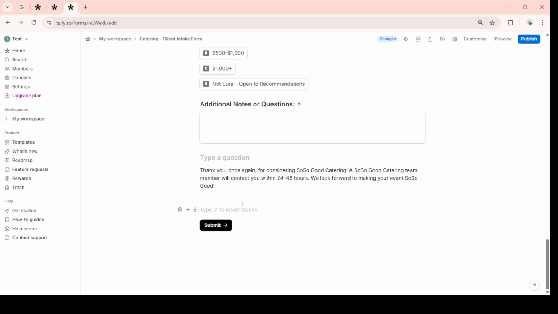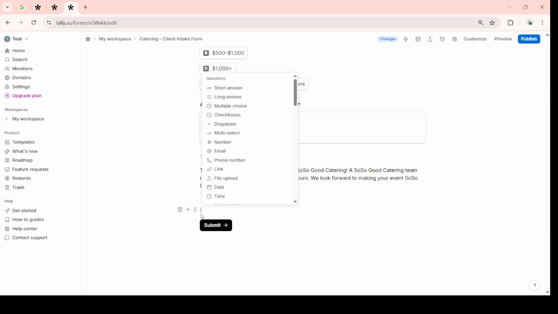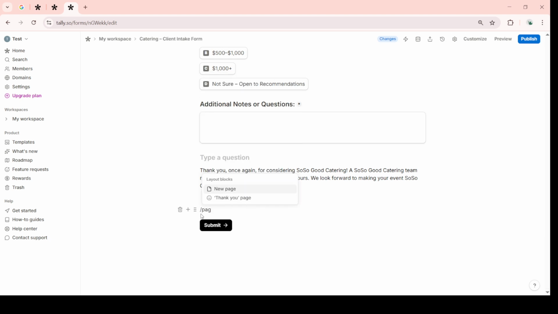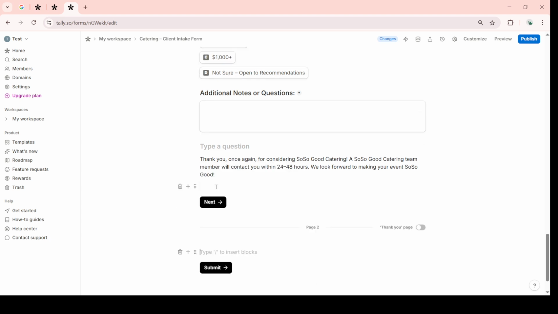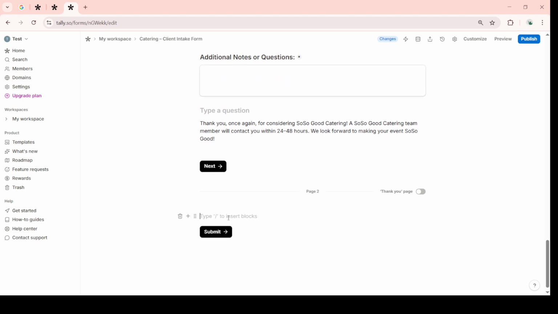Identify where you'd like to add new pages. This could be based on sections of your form that naturally belong together or ways that you can compartmentalize information logically. With your intended spot identified, you'll want to insert a page break. To do this, you type /page into the editor. This action opens a drop-down menu. From here, select the New Page option. This will effectively split your form, making it easier for respondents to navigate it one section at a time.